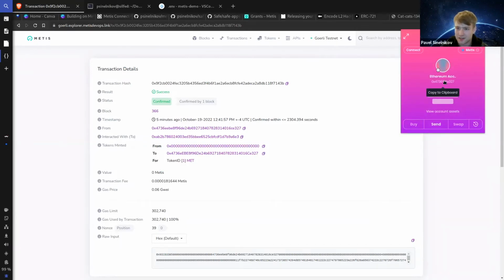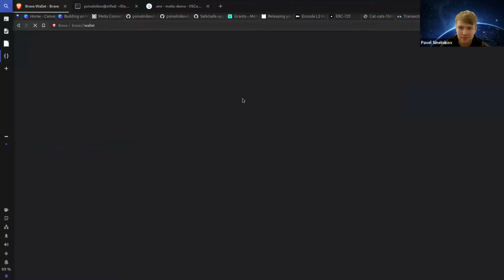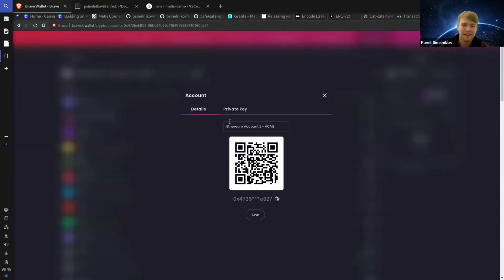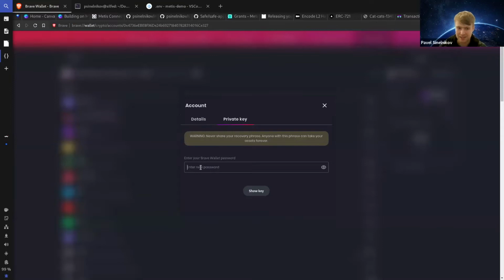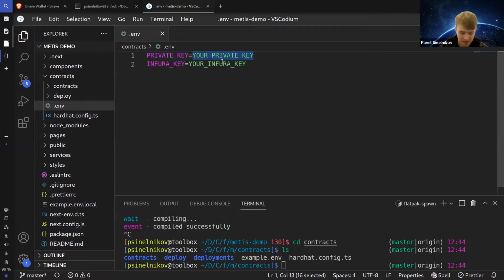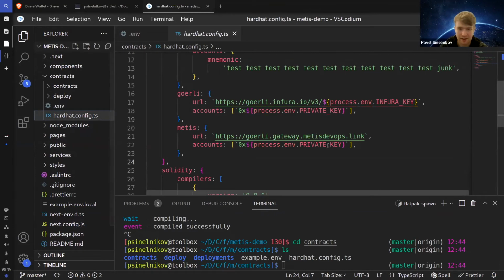So we can go into settings, wallets, accounts, Ethereum account. Here, this is Brave. If you're on MetaMask, it might look a bit different, but essentially it's a similar structure. Then you get your private key, and you paste your private key over here and save it. So then you have a Hardhat config. You're able to now deploy it to Metis using the DevOps link.